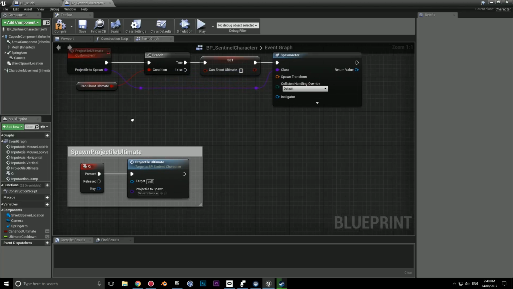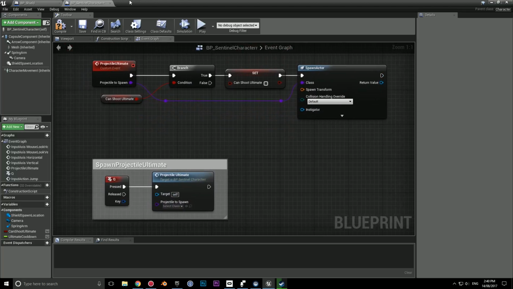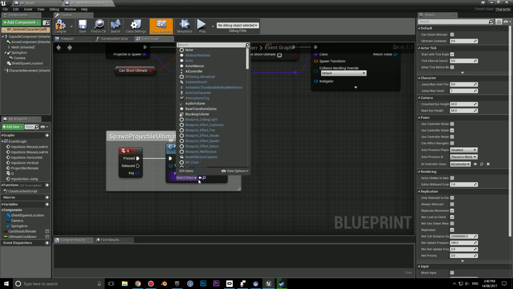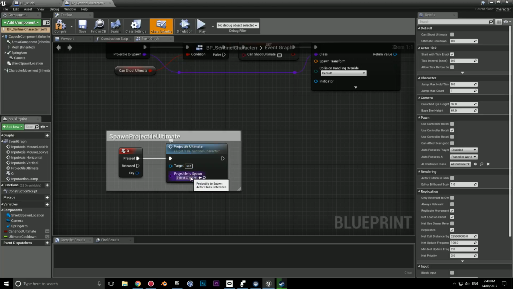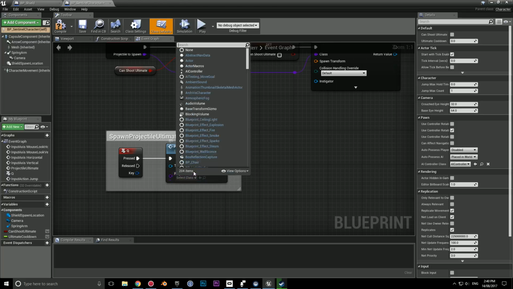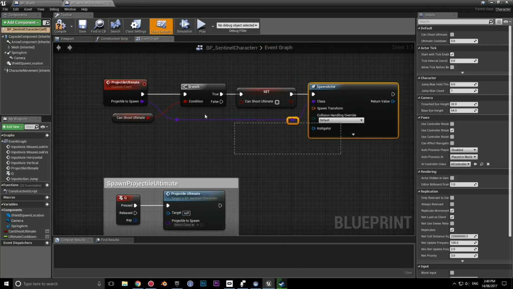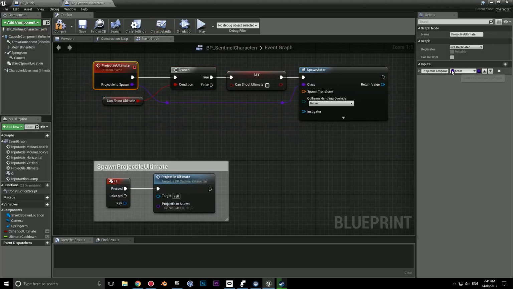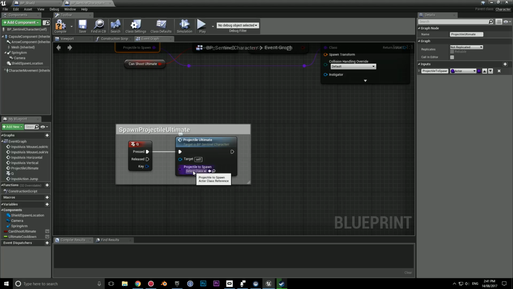Now, this setup is really important because from now on any character I duplicate from the Sentinel character, for example, which I spelt wrong, I'll change that after. Anything I duplicate from here from now on, I can just left click, select class, and tell it what I want to spawn. So if we have different ultimate projectiles, we can easily set this up here and we don't have to create a unique set of nodes every time. That is why a function is really great, and that's why these inputs are really awesome. So if you left click here on projectile to spawn and type in BP_Shield, we can now spawn that shield.